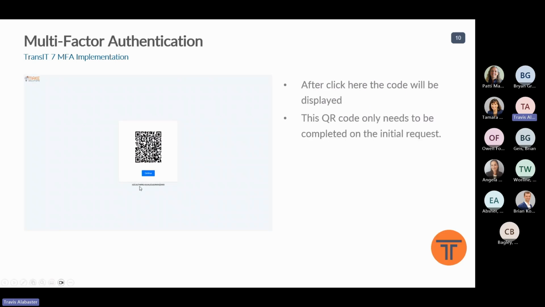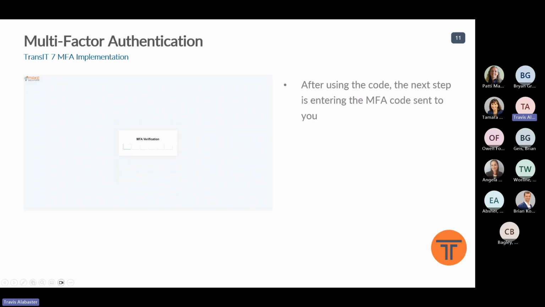When you use the click here now button, it'll show you this code at the bottom here. You'll use that code to initially pass a security test. This QR code system will only be for when you initially start the process. If you have to redo the MFA, you won't need to do this process once you've done it the first time. After you receive your code, you'll be entering that code into the system. So it's a 6-digit code.